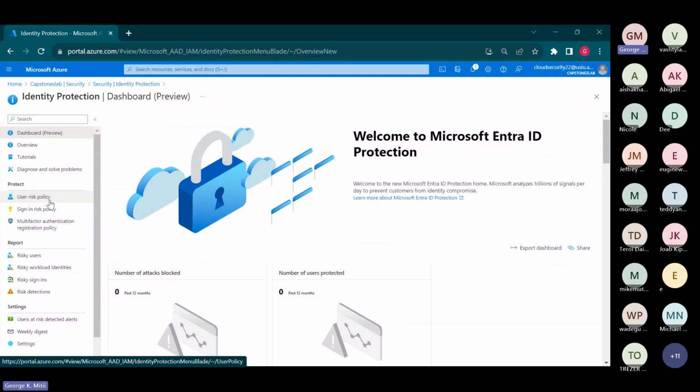Then the detection types, we have two key types of detection. We have real-time and we have offline. Before I go to real-time and offline, how you can think of detection is as the measure of latency between when something happened and when it was reported. We have user risk, when it happened and when it was reported, and sign-in risk, when it happened and when it was flagged in the system.